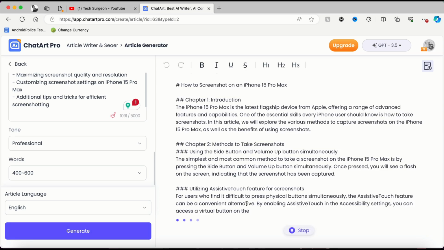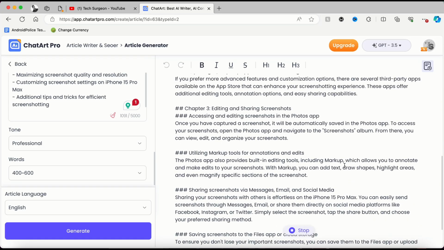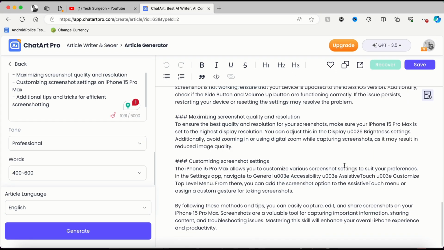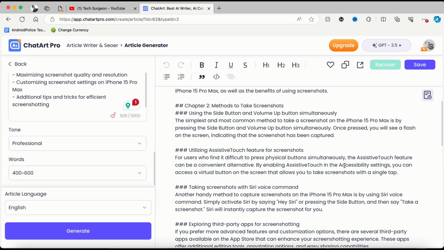So like I said right now, that was very, very quick. And then you can see a simple guide on how to screenshot on an iPhone 15 Pro Max. So you can see all the steps right here, and then at the end you can see the whole article, and then you can see the introduction, the methods to take your screenshot.